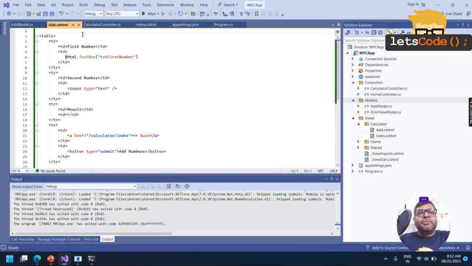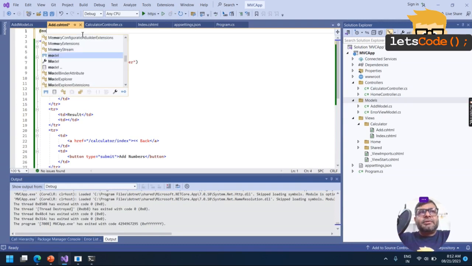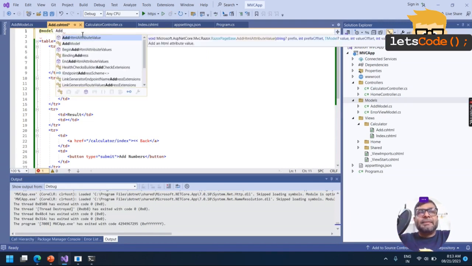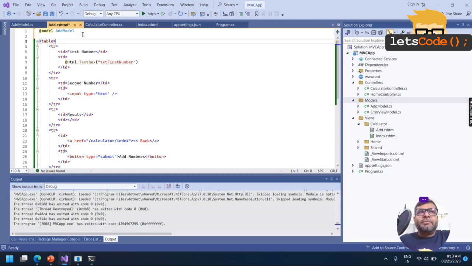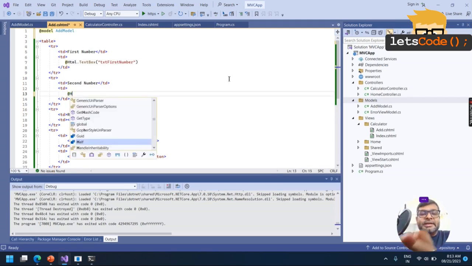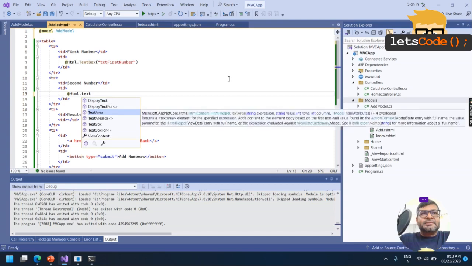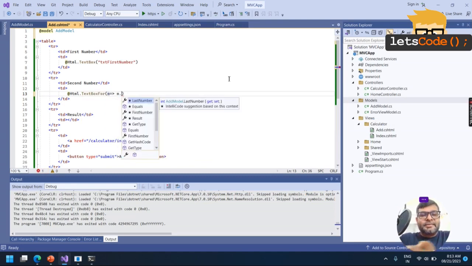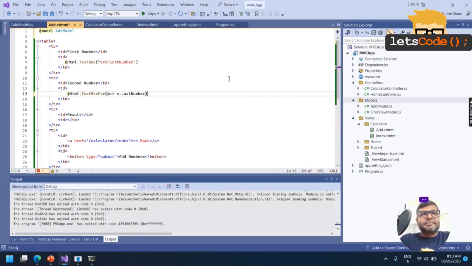Now let me make a connection with the model. So here is one thing called model. This is called a directive. So we use the model directive to define the model of the class, the model of the view. I told the model for this particular view is AddModel. And instead of this, if I do this now, Html.TextBoxFor m dot second number, last number.